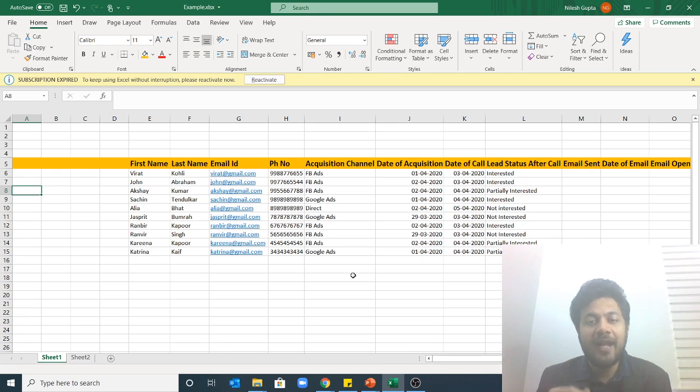Then we have added a date of acquisition, a date of call, and then we also have a lead status after the call. So what is the lead status? This lead status obviously is going to depend on the values of all the attributes that we had discussed yesterday, so I'm skipping that. For the sake of understanding, the ways of representing data is why we are here in this video today. So we're going to be focusing on that and the thought process, of course.